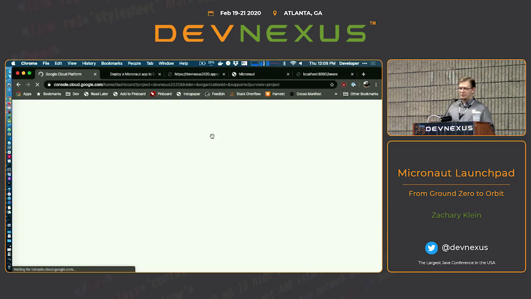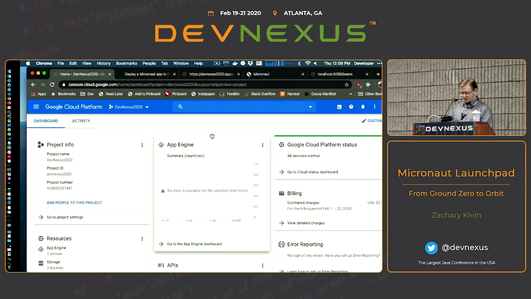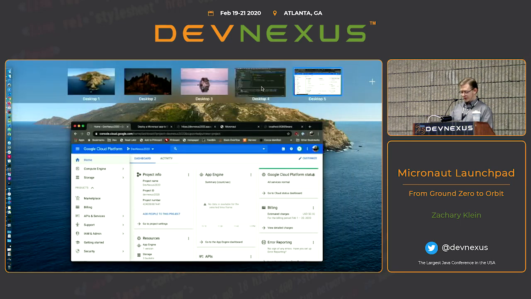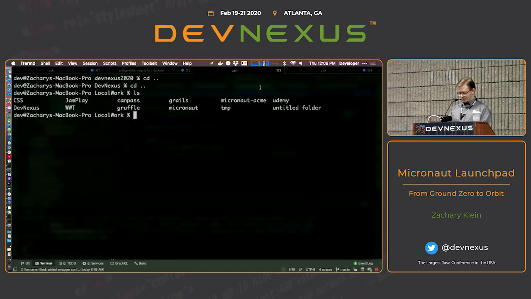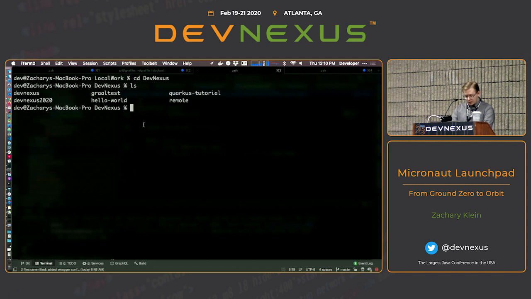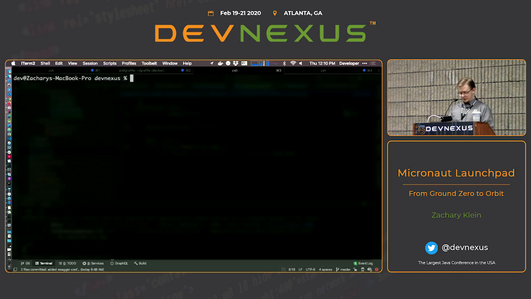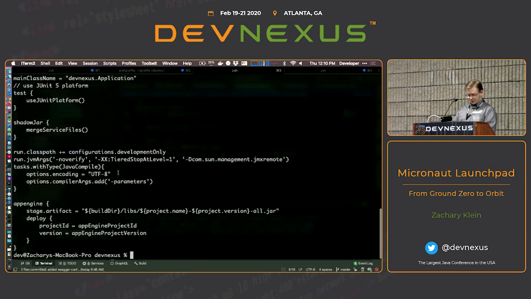I have the SDK installed locally here. This is all just defaults; I haven't really changed anything. I'm just going to go into my directory here, cd Devnexus. I believe it was this directory right here. I'm going to open up the build.gradle file real quick just to double check, and there we go.